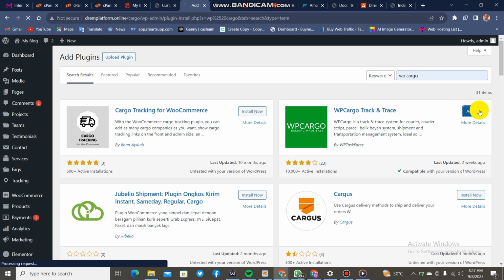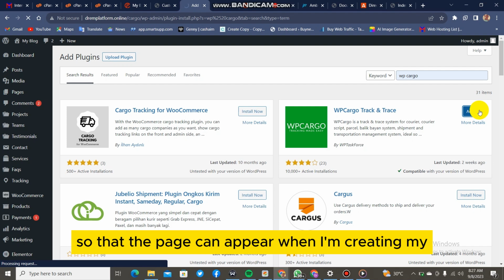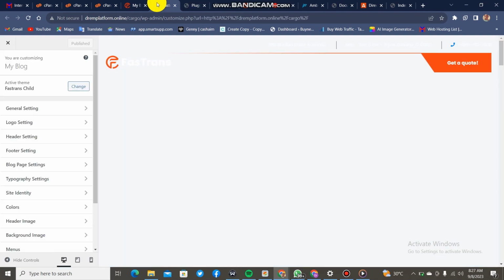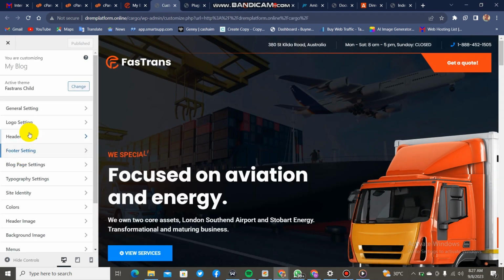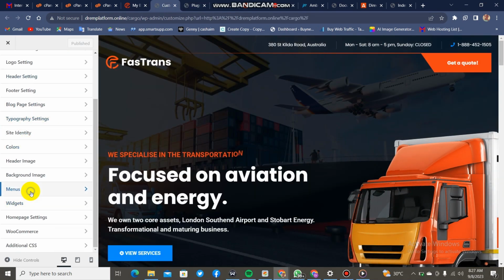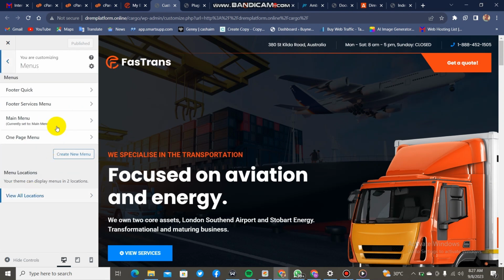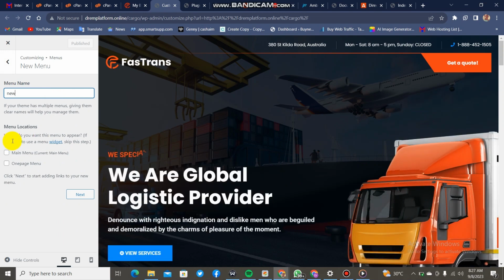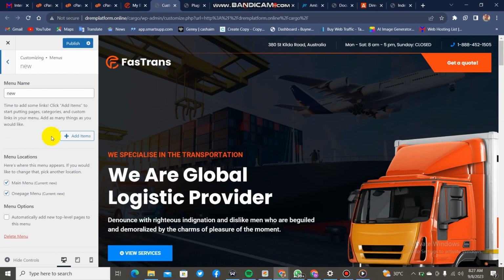So I'll click on activate so that the page can appear when I'm creating my menu. So come back to this, come to menu. Create new menu. Name it new. Make it the main menu. Click next.